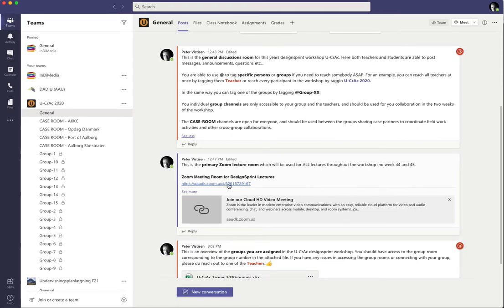Furthermore, there is a link to the main Zoom meeting room. That is where all the lectures will be held. So it's the same Zoom meeting room for all the lectures throughout the entire workshop. Just access the general discussion forum and then click this link every time you need to access one of the lectures as scheduled in the schedule for the workshop.